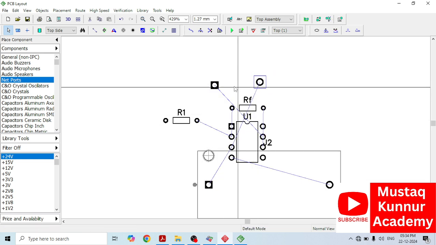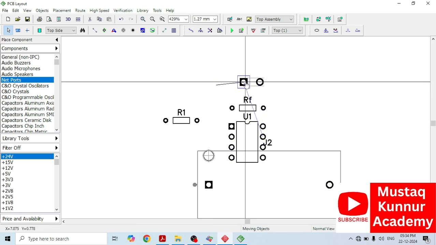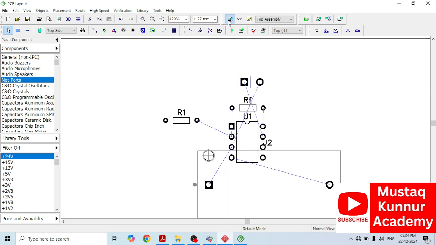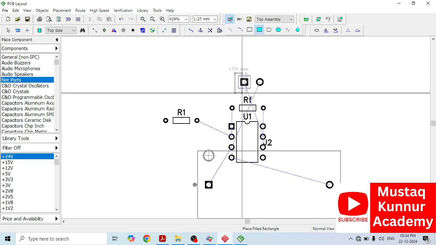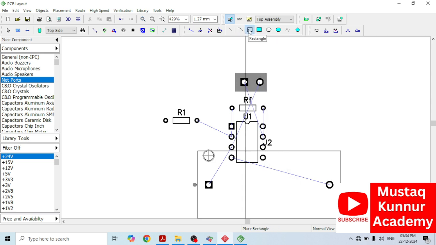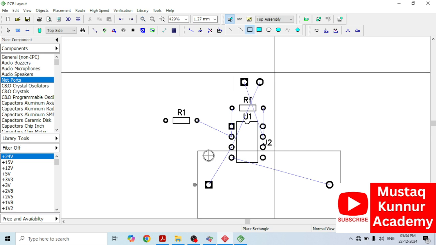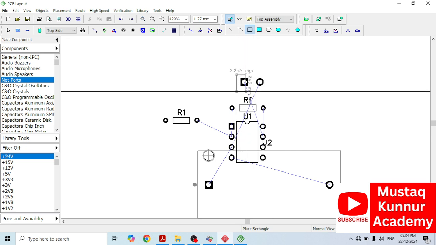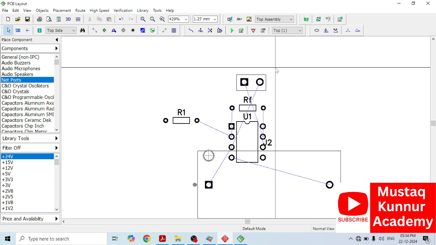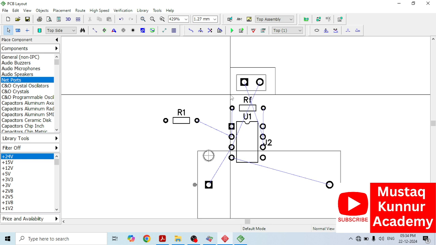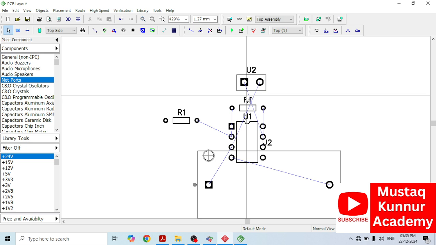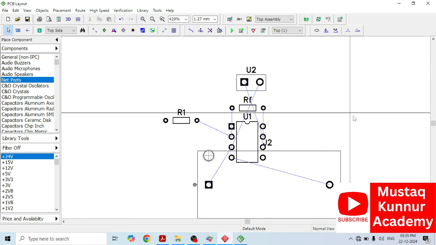Just align it properly and we can draw the box around it. For that, go to place shape and draw this. Once we draw this, instead of that I will change this. Instead of that, we have to draw this box. Yeah, we are done with this. Now once we draw this box around these terminals, select all these components. Once again, right click on it and go to group into components. Now it will act as one part.